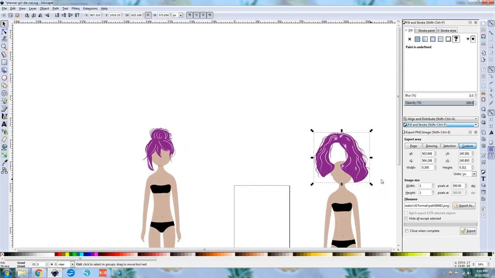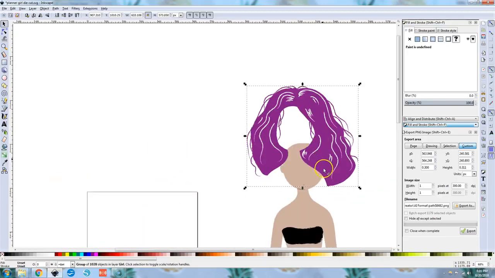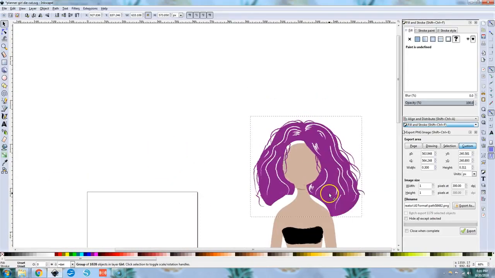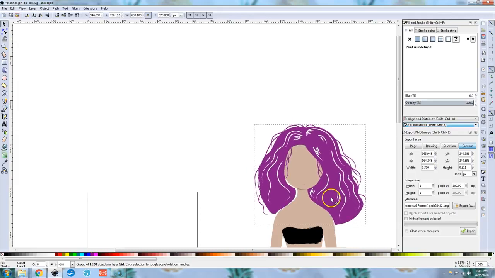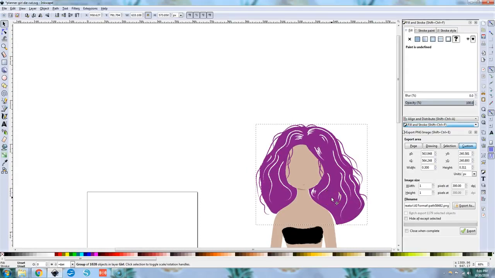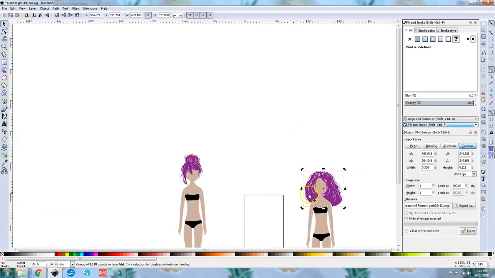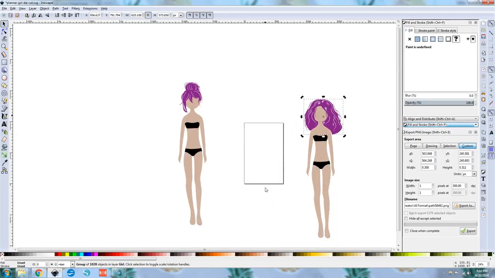We're going to zoom in and just align this hair. And see how there's a little bit of white? I think that's cute. I think it looks a little bit sketchy, you know? I think it looks fine, so I'm going to leave it like that. So now we've got our two planner babes with hair that matches ours.